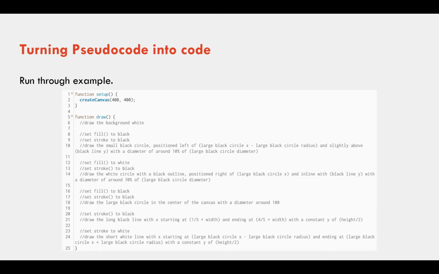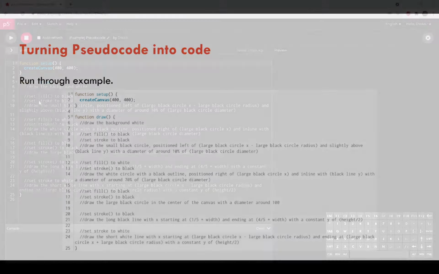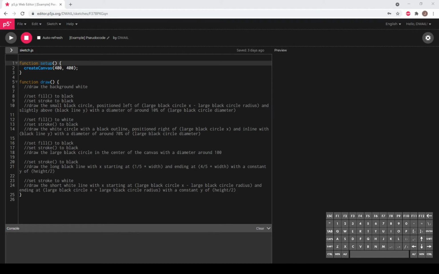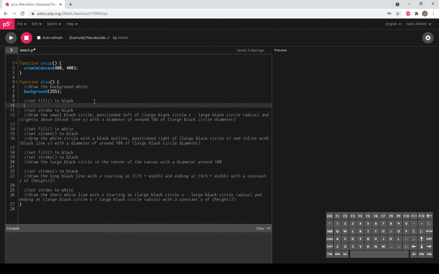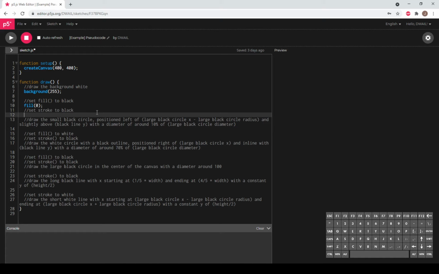I'm just going to switch over to my editor and start filling this out. Alright, so draw the background white. It's quite an easy one. Background, and white is 255. Set fill to black, set stroke to black, quite easy that. 0 and 0.